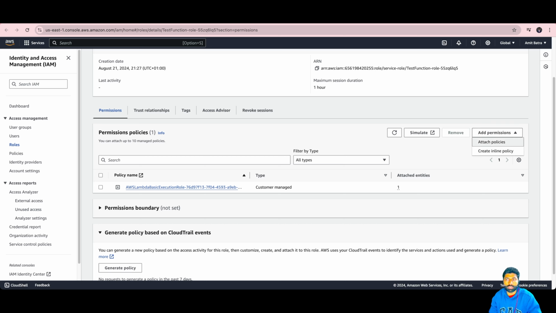So there are two options. You can either create your own inline policy or you can attach a policy from the AWS managed policies. So for this demo, we are going to find an AWS managed policy and we'll attach that.